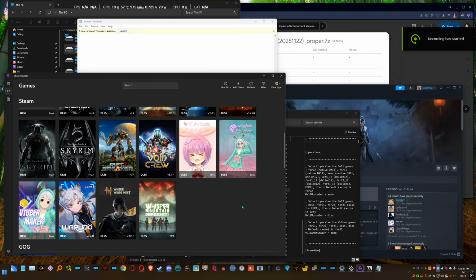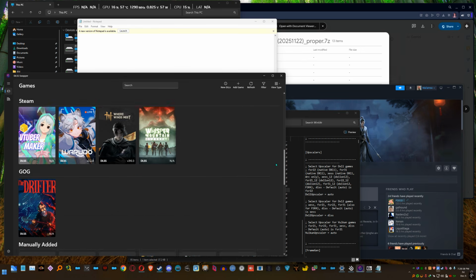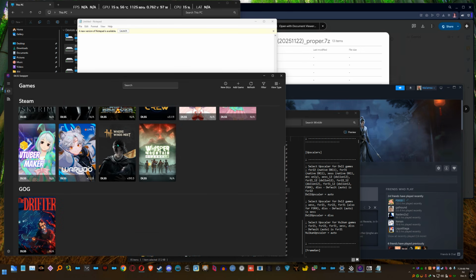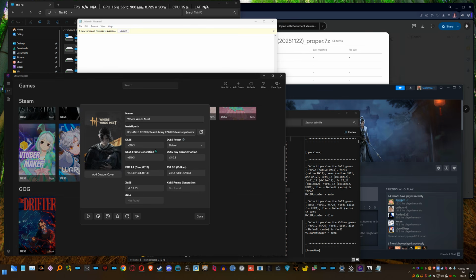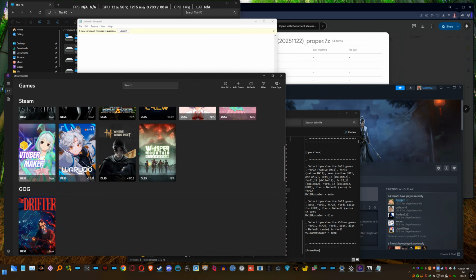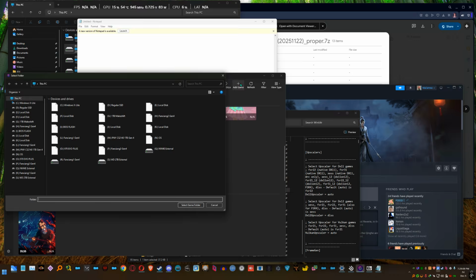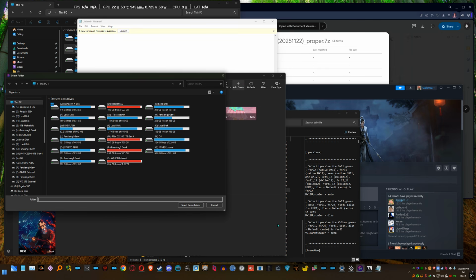Okay, I have to edit this in. I actually forgot to include the tutorial for DLSS Swapper. Once you have DLSS Swapper open, just select Where Winds Meet. If it doesn't automatically find Where Winds Meet, just click add game and look for where the game is installed.